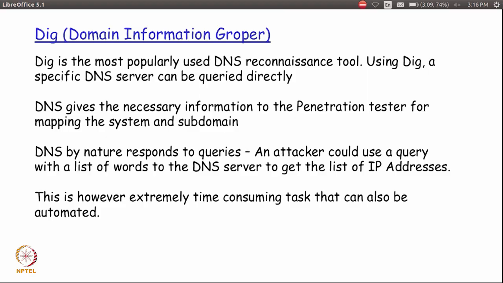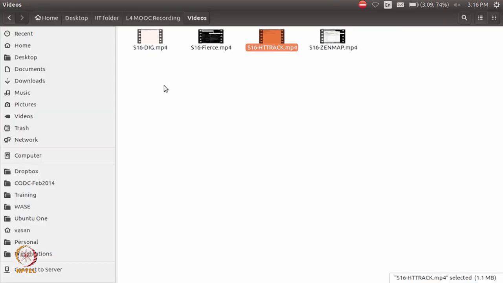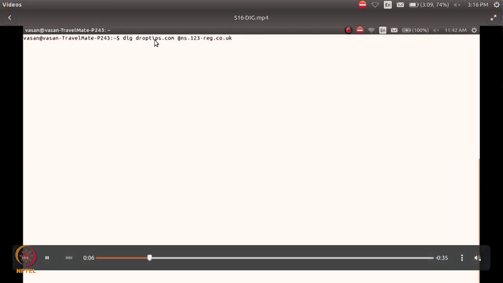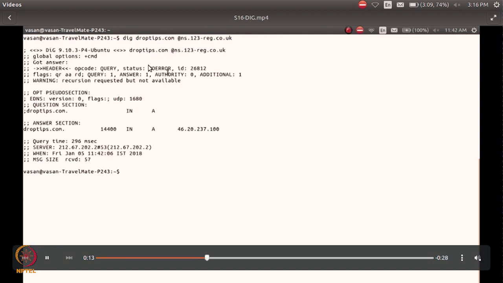This is an extremely time consuming task, but there are also tools available to do the automation. So, let us see a couple of tools called dig and fierce. With dig, I could do a query of a DNS server directly, where I specify the particular name that I want details of, and the corresponding DNS server on which it is registered.